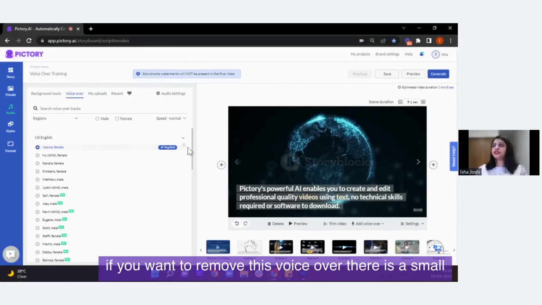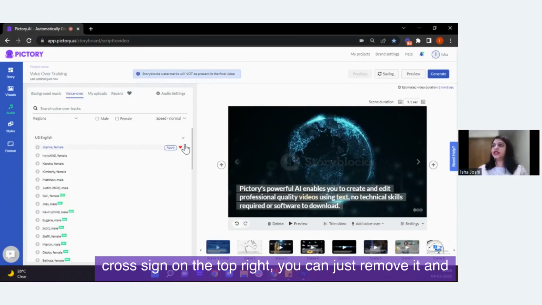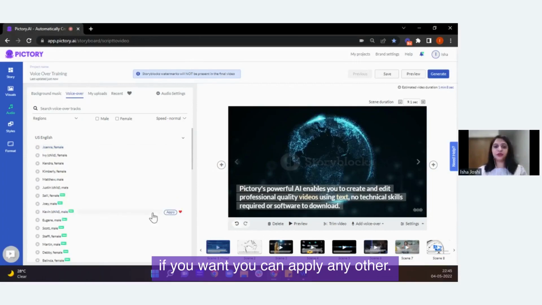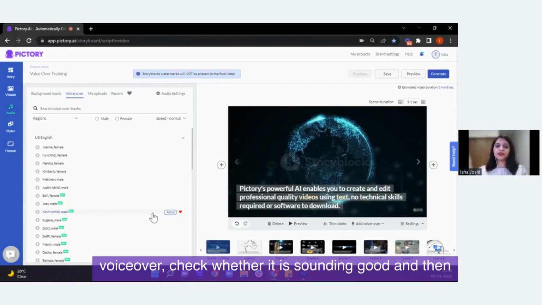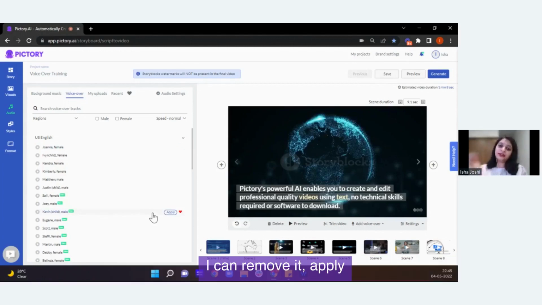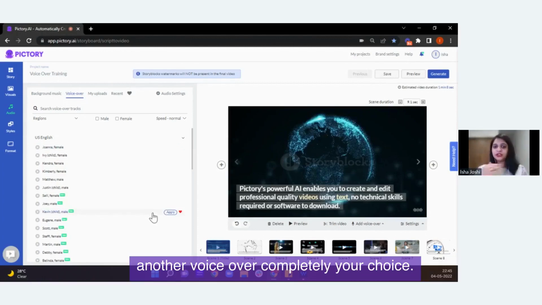If you want to remove this voiceover, there is a small cross sign on the top right. You can just remove it, and if you want, you can apply any other. If you're doing trial and error, you can also apply voiceover, check whether it is sounding good, and then again remove it, apply another voiceover.